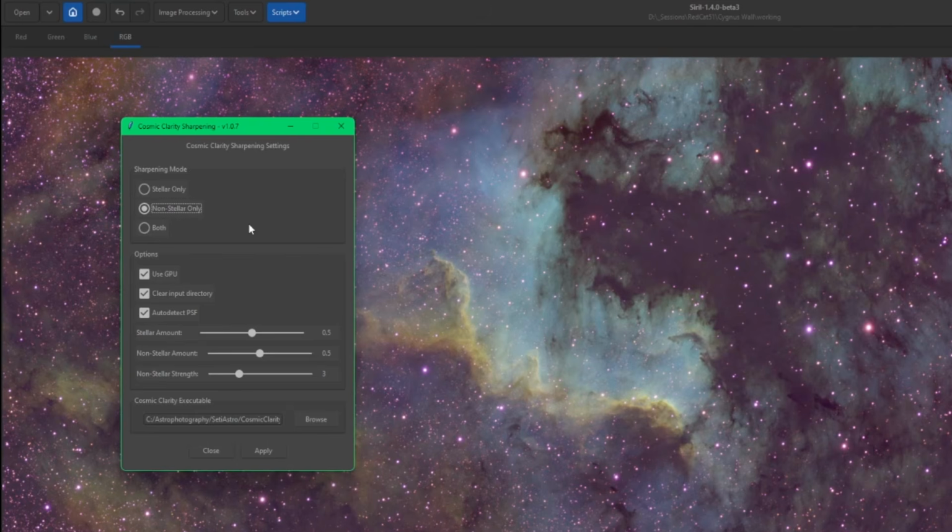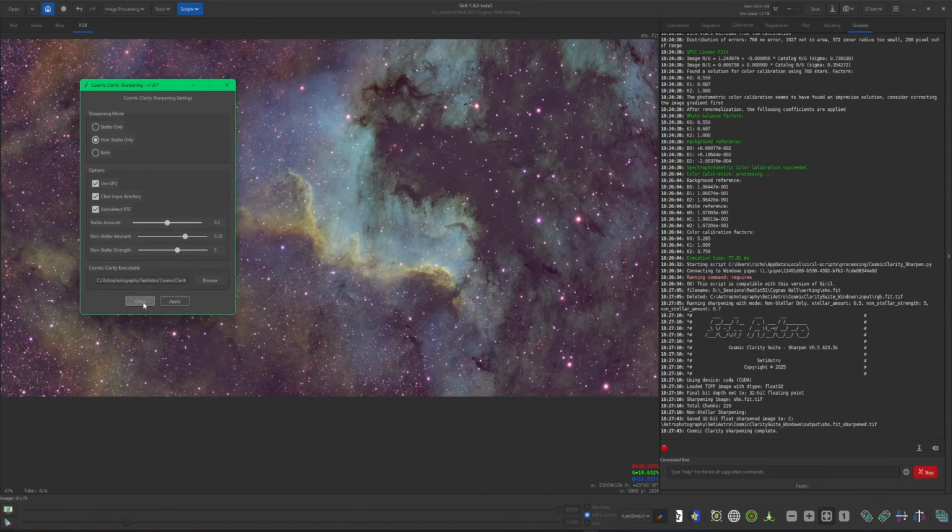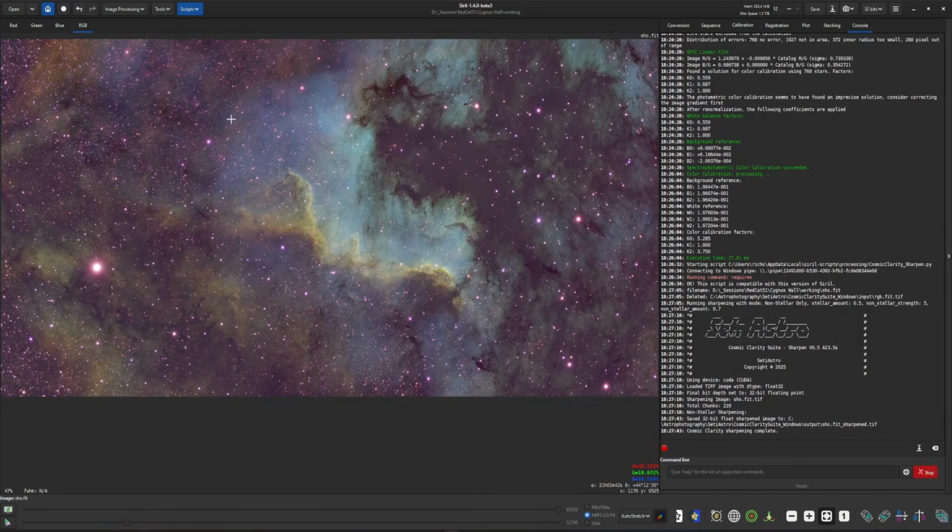So just to save time, we're going to select non-stellar only. I'm going to bump this up to 0.7 for the non-stellar amount, and I'm going to take the strength up to about 5. Your settings will vary depending on your data, and then click apply. When sharpening is complete, we're going to click close, and then we're going to do some denoising.